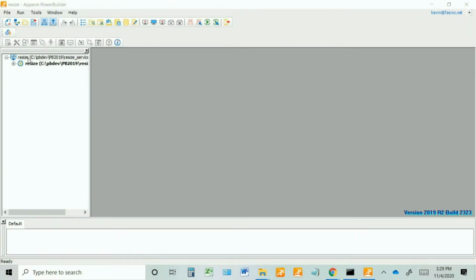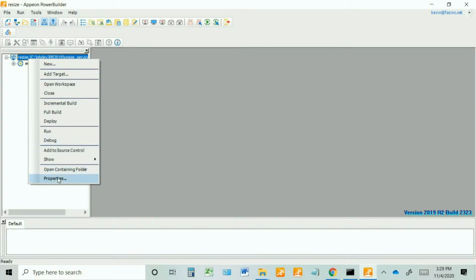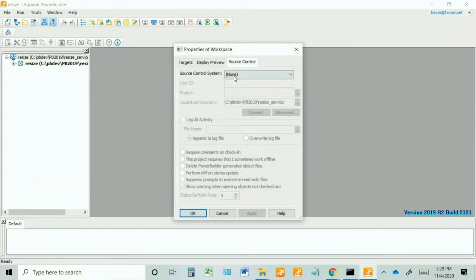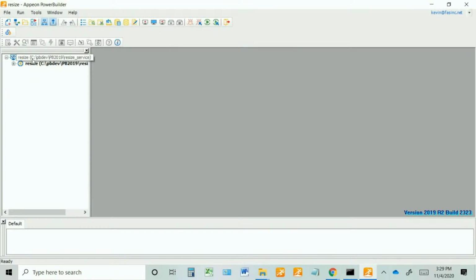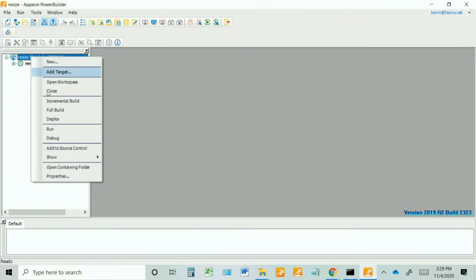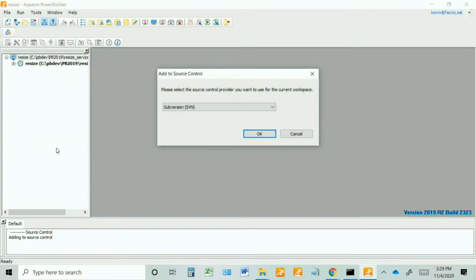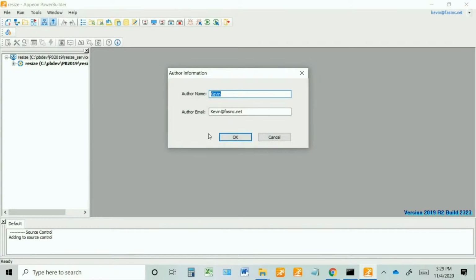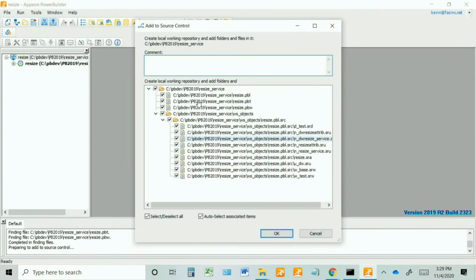So now we will see that it's not yet connected to source control by doing properties on the workspace, and you'll see none. And in the drop-down, you even have a choice to select Git, which is fine. We will right-click on the workspace again and select Add to Source Control. We'll select Git in the drop-down, and author name and email. And we'll just do something like initial load. And we'll say master. It's the master branch.